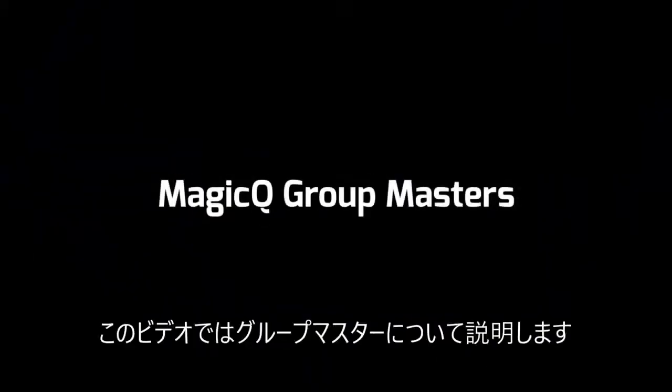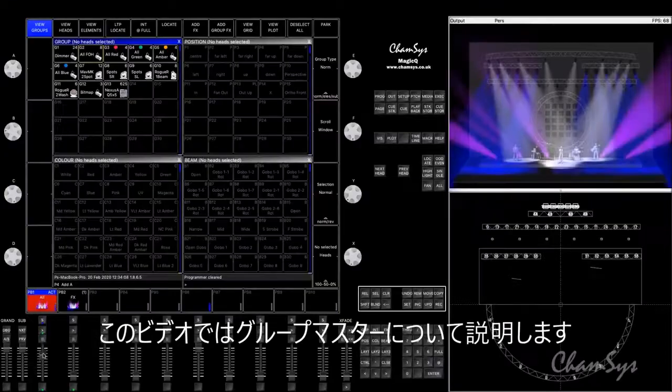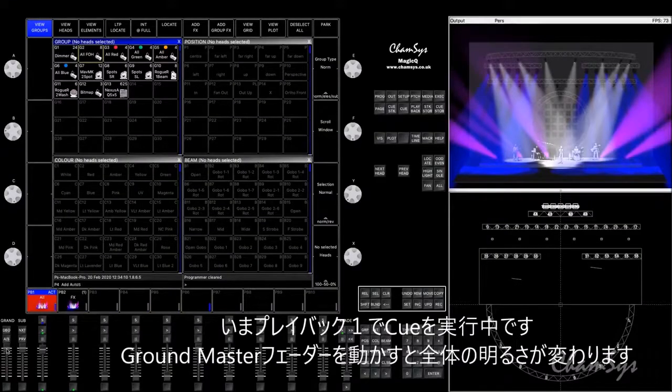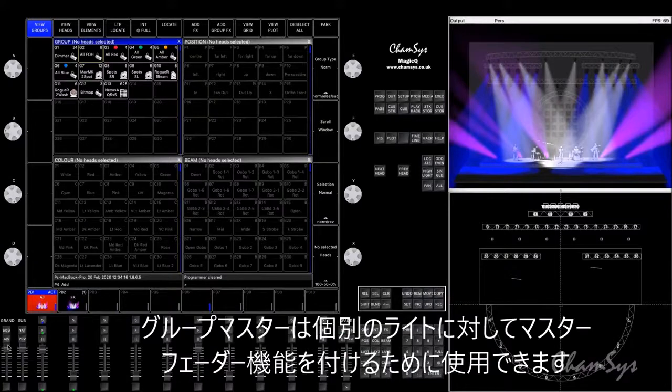In this video we're going to take a look at group masters. Now if I place a cue on stage, we're all familiar enough with the Grandmaster. That's the one we should always have up, and no accidents please. And group masters allows us to master individual pieces of the rig.